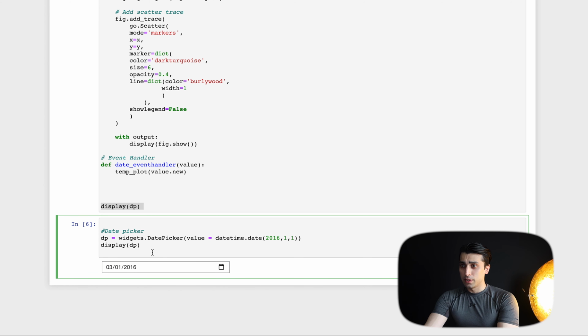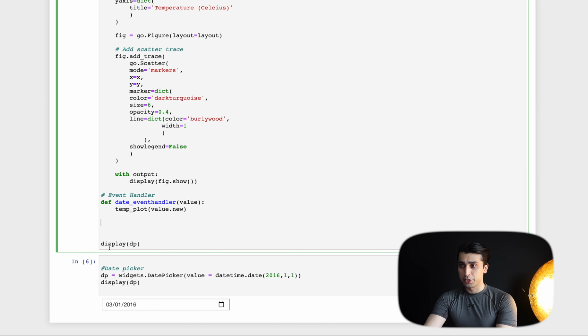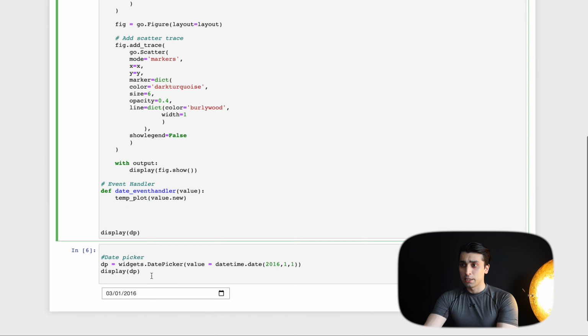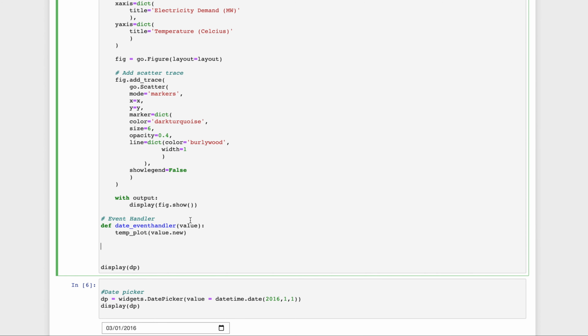So what I want to do in this call is bind these two together, which is my display dp. I want to bind this with my event handler call and pass that value in this case here. So what I'm going to do for this is, let's first maybe just call it binding. You can just say binding event handler with the date picker.